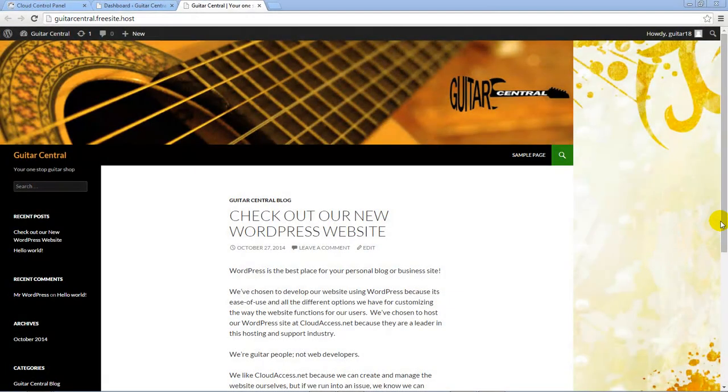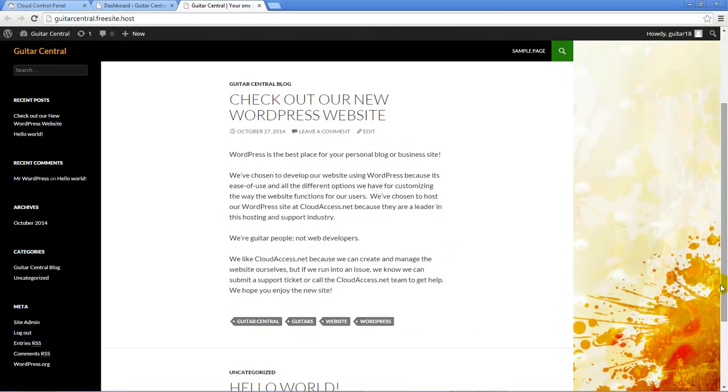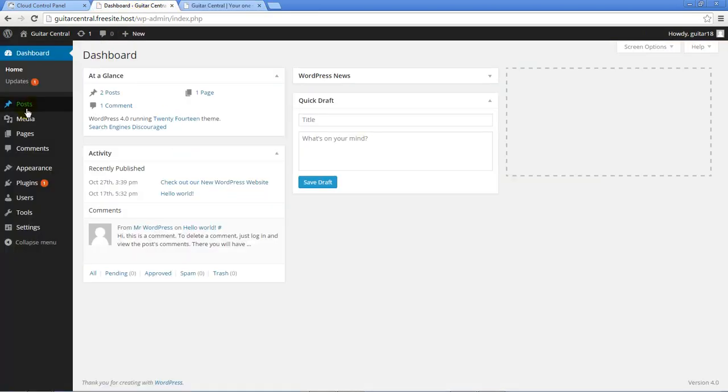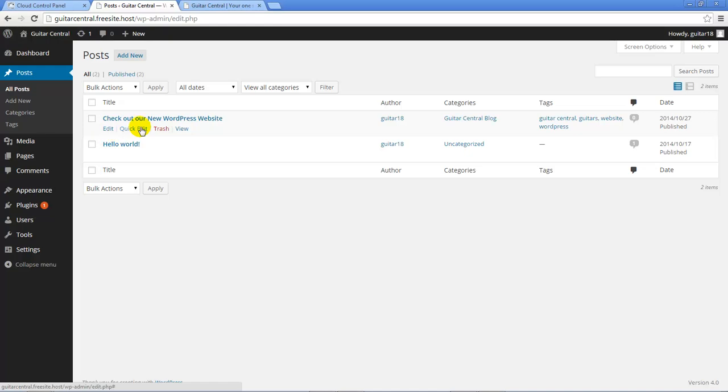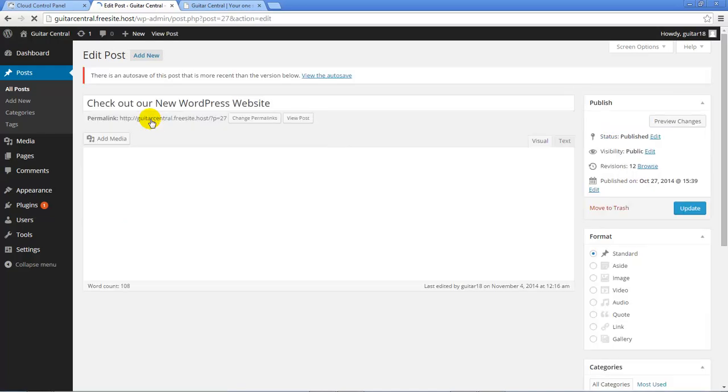The last tutorial demonstrated how to create posts within WordPress, and in this tutorial I'll show you how to format the text of this post using the native editor within WordPress. We'll start by returning to the dashboard and opening up the post that we've already created.